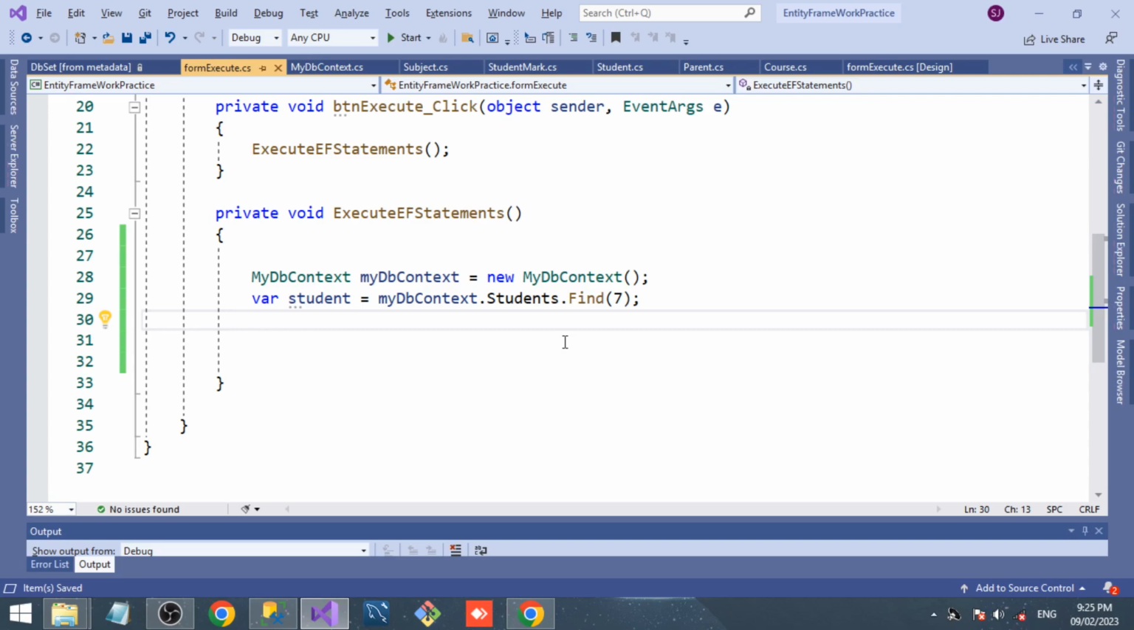Okay, I hope you can understand how to fetch a single record from the table by using the SingleOrDefault or Find method, right?